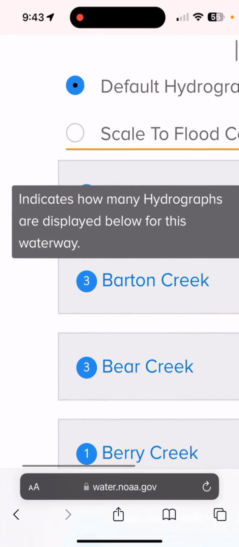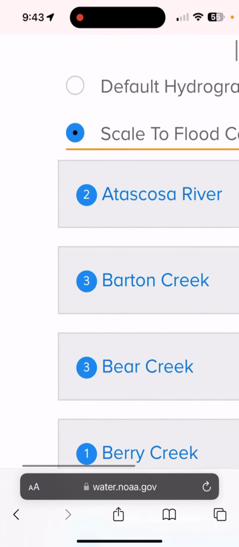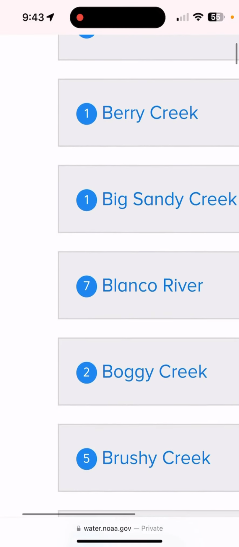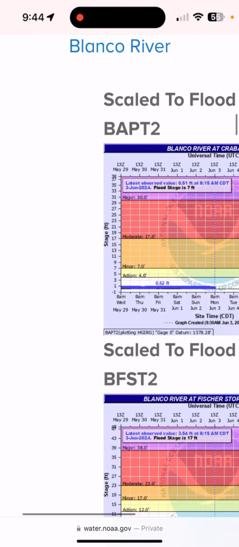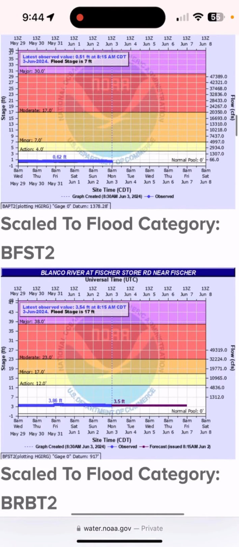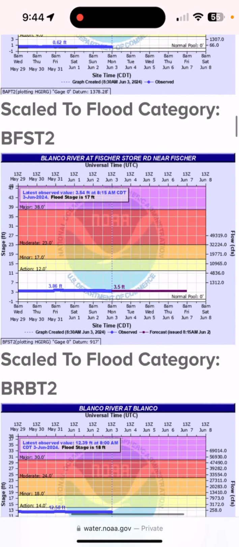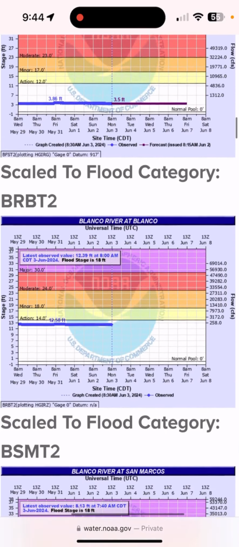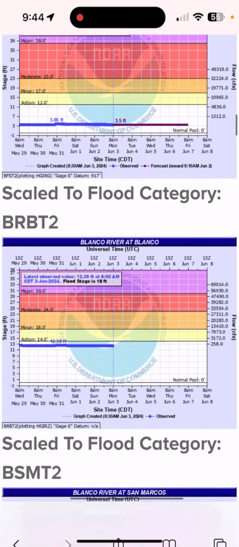and say we want to scale them to flood stage. You can click that and then go back to the Blanco River. And you'll see now they're scaled to flood stage, and you can see in this particular example, the river levels are all very low, but when water is high, you might want to use that option.